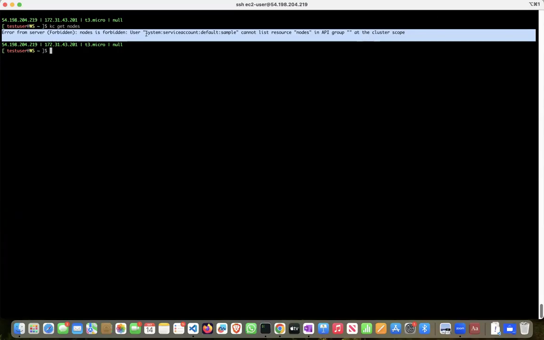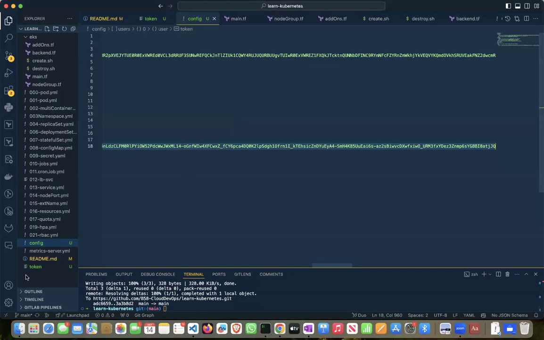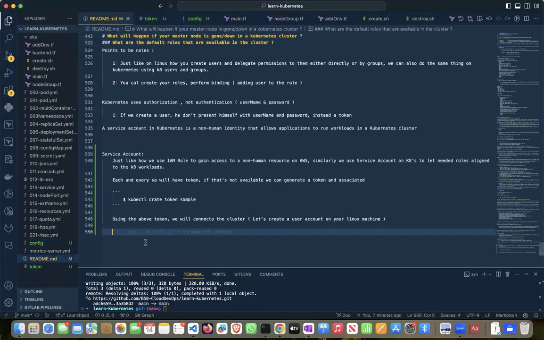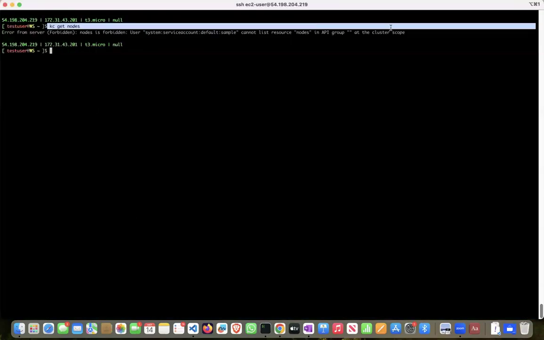So what does this mean? Can you see this, guys? The system service account default sample. Earlier, we were using system user and username. Now we are using a service account. So we are using a token generated on the system, and using this, we are attempting to connect to the cluster. If you try to get the nodes, what will be your answer?